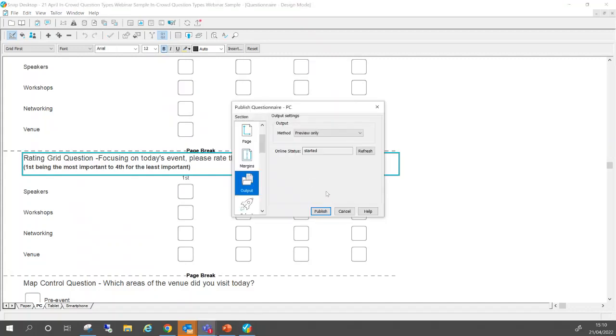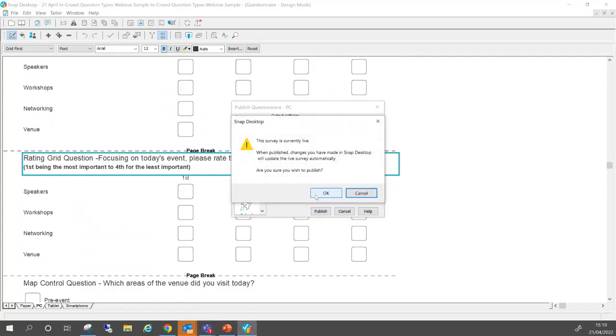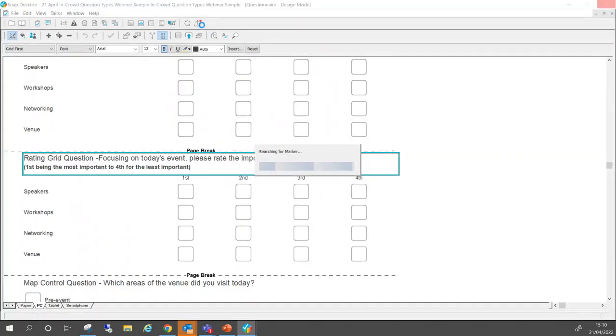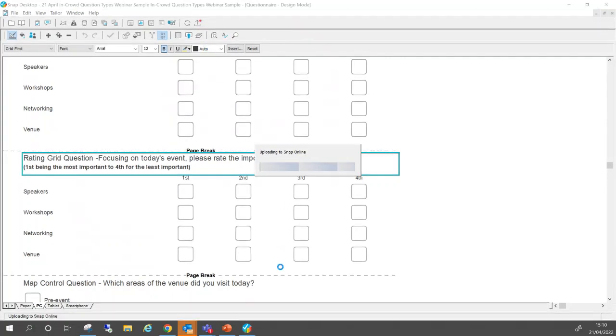And I'm going to do it without a preview. And I'm going to publish it. It tells me, if you've got a survey live, it tells you that it's live. And am I sure I want to publish these changes? I'm going to say, OK, yes, I do. We know that there are changes to publish because our little red dot has come up by our upload button.